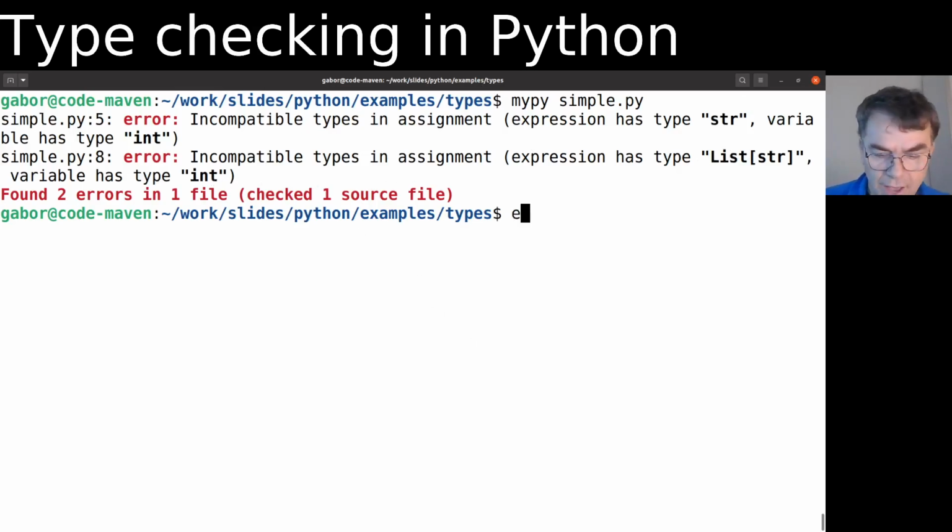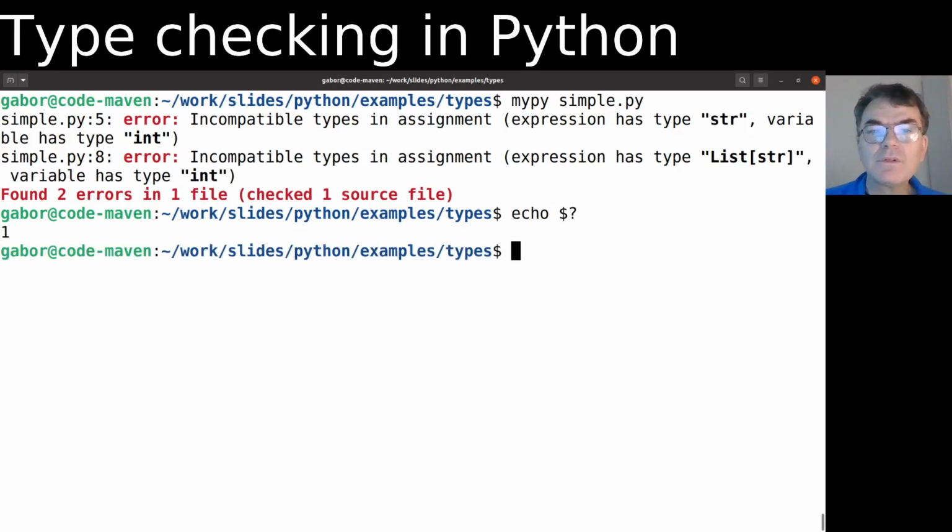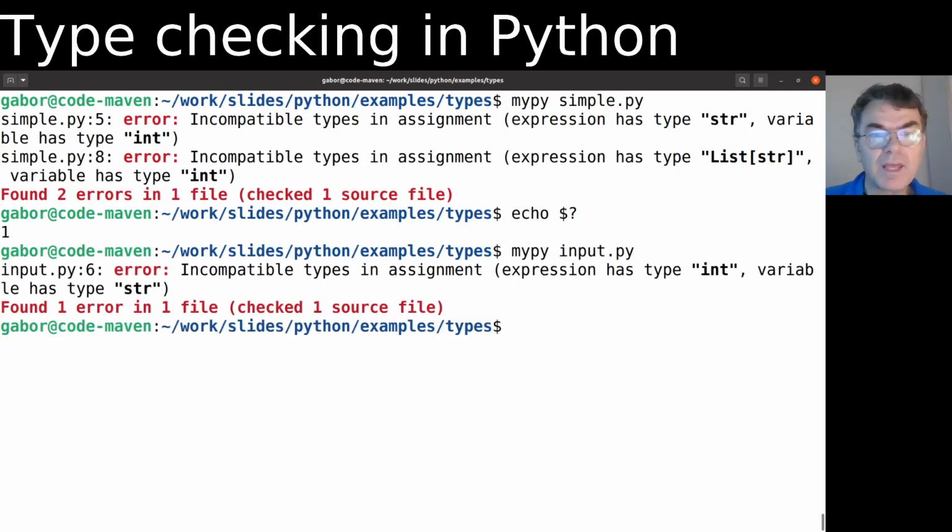And if you check the exit code of this program, then you will see that it's 1, indicating that something failed. So you can connect this to your CI system, and your CI system will tell you when you have such code in your code base. And the same would work with the other example that was called input.py. Here it will complain about the fact that there is a variable that was originally a string, and now we are assigning an integer to it.